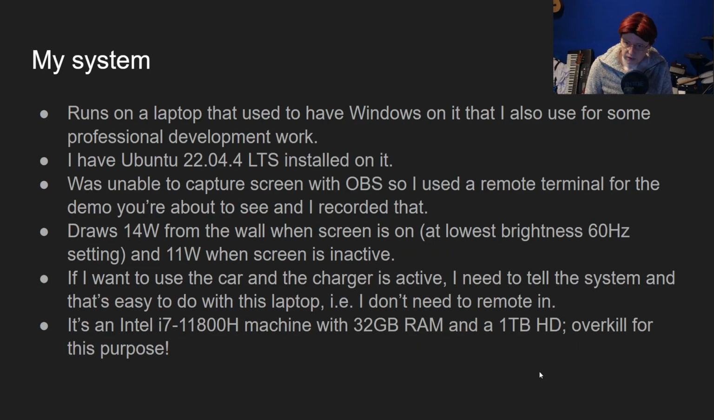So what I have, as I said, runs on a laptop. The laptop used to have Windows on it. Now it's got Ubuntu 22.04 LTS installed on it. LTS means long-term support. I don't recommend non-long-term support options because they're only supported for 9 months, whereas a long-term support version of the operating system is supported for 5 years.